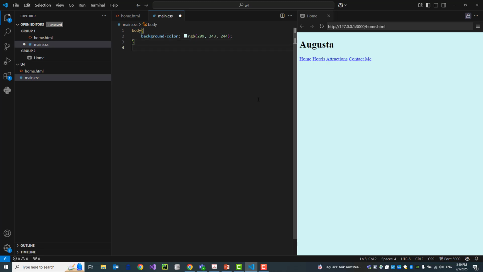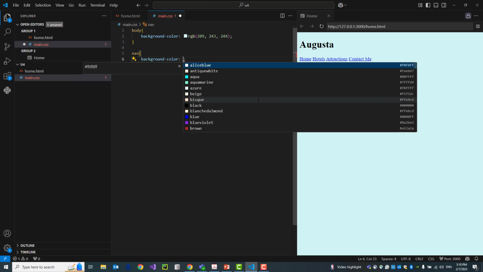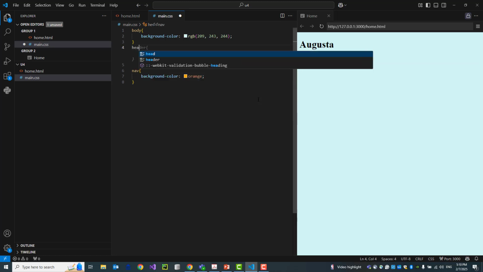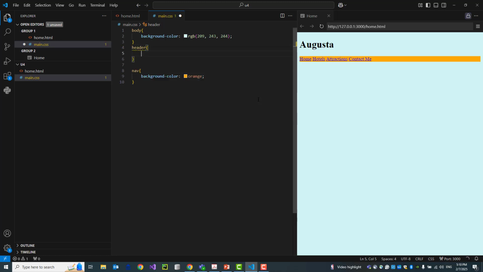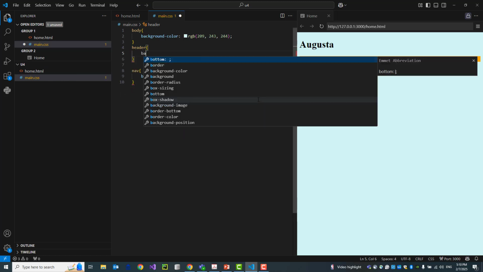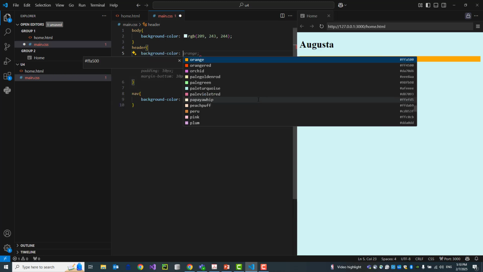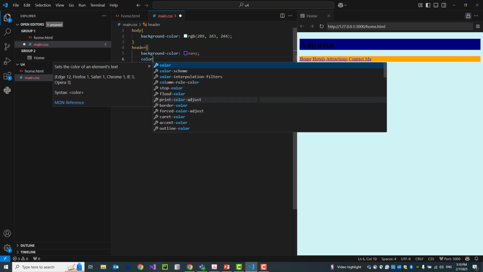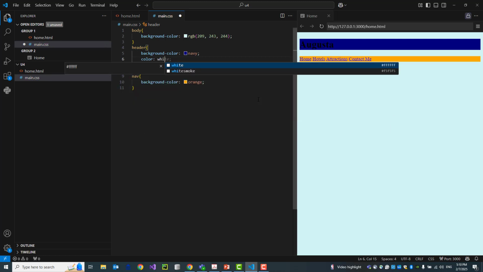For now, it's enough. And then let's define some rule for nav. Background color, let's say orange. And also for header, we may want to have a specific background color, and I want to change the text color to white.